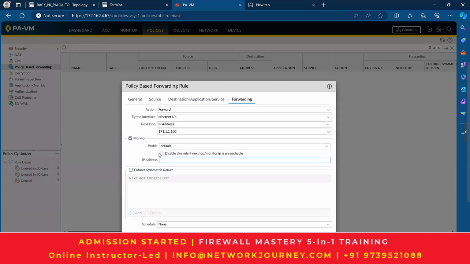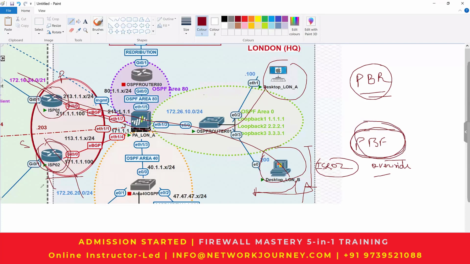Okay, so you can also put a condition for this PBF. If this next hop monitor is unreachable, select that. And who is your next hop? It's that router, right? So what I'm trying to do is I'm adding a PBF, but I'm also making sure that what if this is going down? I still should have my primary path, right? So that condition I've kept here.